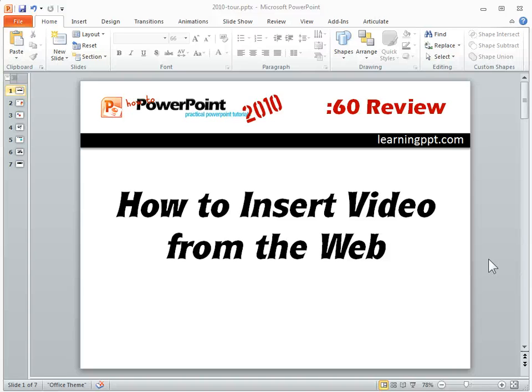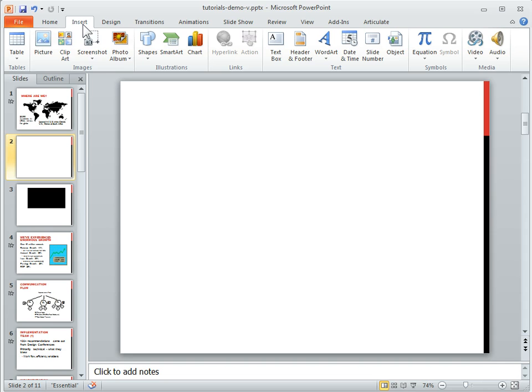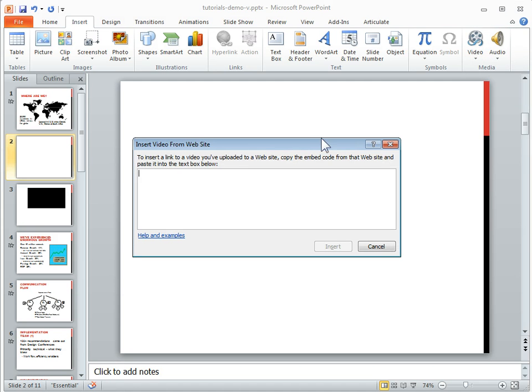All right, so now what we want to do is learn how to insert video from the web. So go ahead and go to PowerPoint. I have a blank slide here. Now what I want to do is go to Insert, Video, and then you can see I have the Insert Video from the Web option. When I click on that, it's going to tell me that I can insert the video embed code.